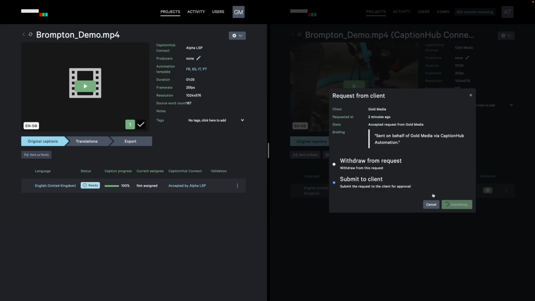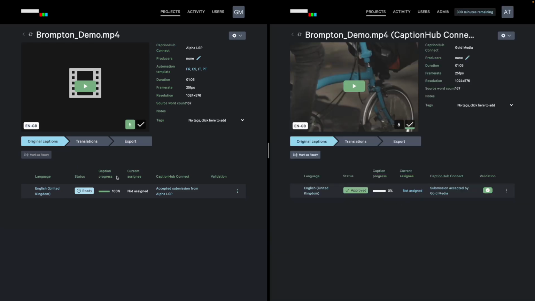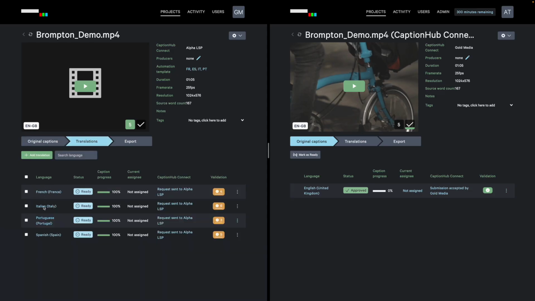like so. Now remember that behind the scenes, what's happened is that this has routed the original captions back to the client team, Gold Media, but as soon as it's come back, we've actually created those translations that we defined in our automation via MT, Google in this case, and those translations will go straight back out to Alpha, who will then be able to review and edit those translations.